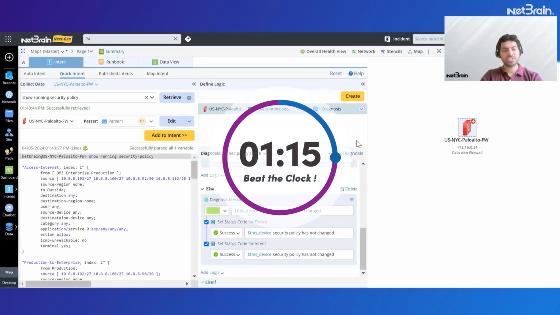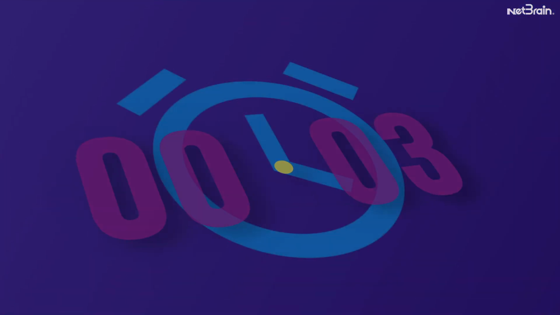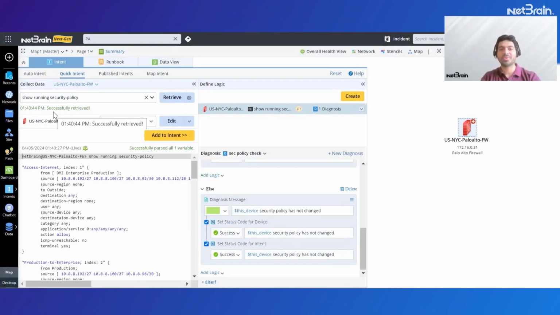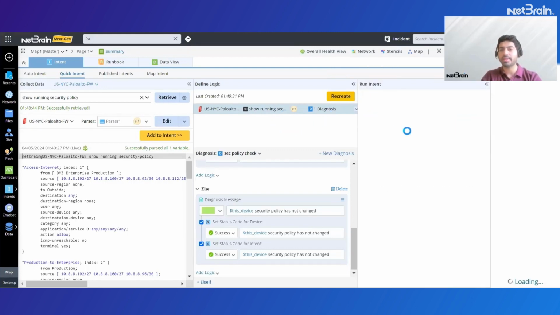Now with this, we have finished creating the automation. Phew, we managed to beat the clock. What an exhilarating automation adventure. Now before replicating this automation to all other devices, let's first test this. Again, I can do this on the same window by creating and then running the intent.